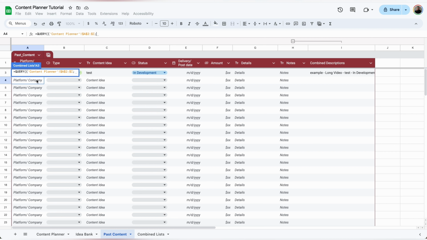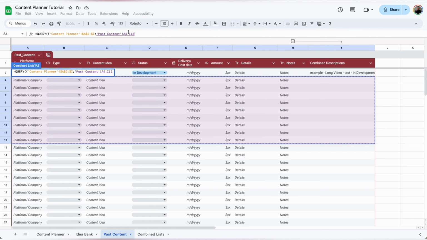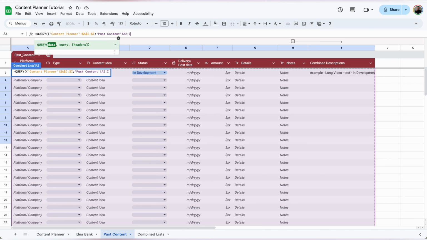So we want to select the past content cells A2 through the end of column I. And then we're going to put a closed curly brace. And what this will do is it will stack all of the content in the content planner on top of all of the past content.